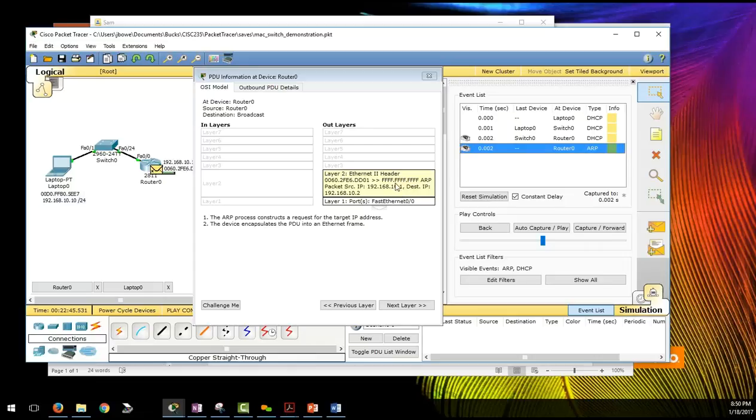Yeah, but wait a minute. It's sending out a packet from 192.168.10.1 to the destination IP of 192.168.10.2. Why is it doing that? Because we originally did it to 10.2, but it didn't have 10.2 in there, but we have 10.2 already encapsulated.